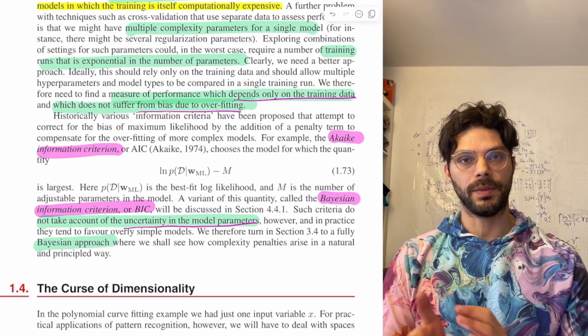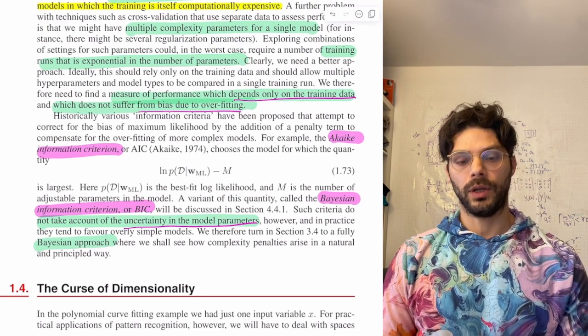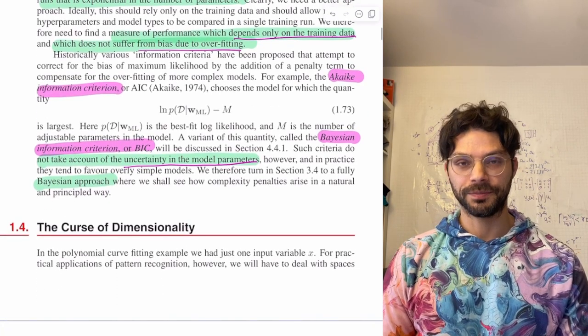So I think that was about it for this session, and next time we'll talk about the curse of dimensionality. Thanks.